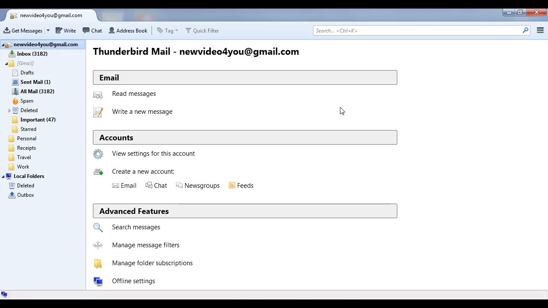I'm going to use Mozilla Thunderbird for this demonstration. And I like Mozilla Thunderbird for several reasons. First of all, because it enables me to run filters very easily. And second of all, because I can use multiple email accounts within the same client. So it does give me a lot of flexibility.